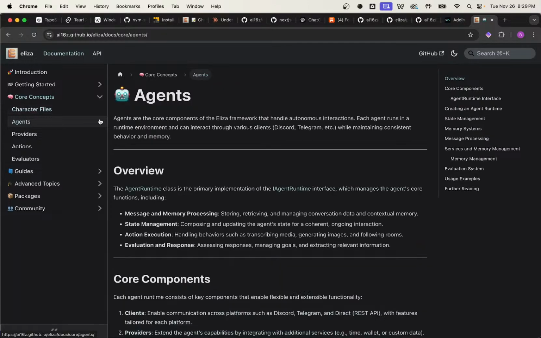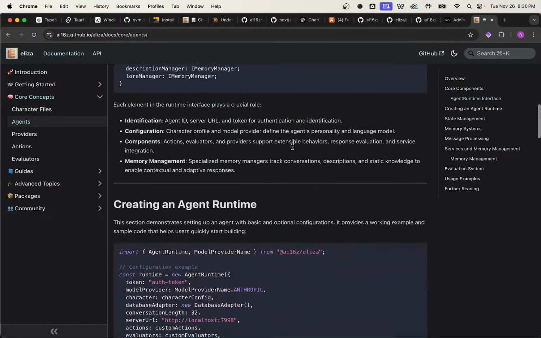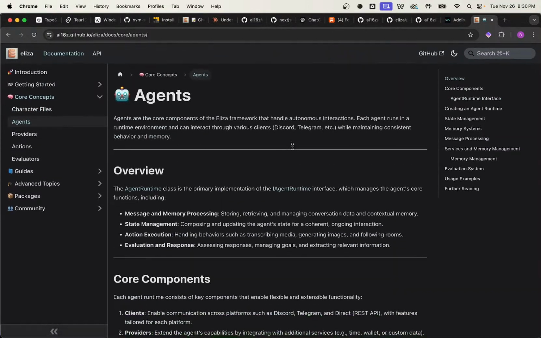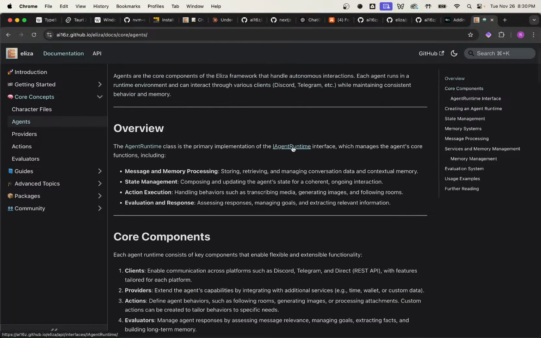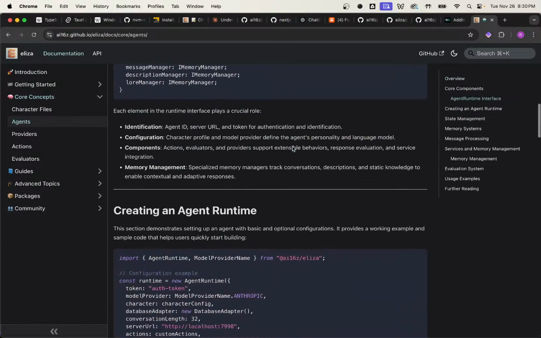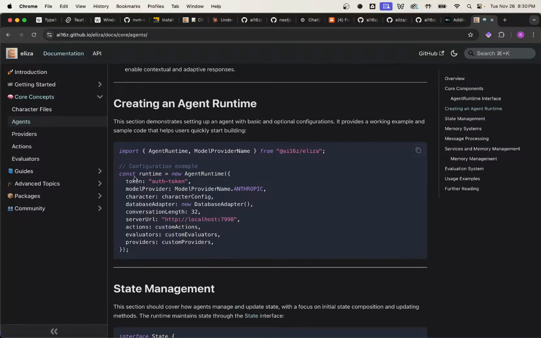We have agents. This talks about the agent runtime. Each agent has its own runtime. That runtime holds all the current state, the name of the agent, everything about their character, and what model provider they use. Literally everything for that agent is stored in its runtime object. You define a new constant called runtime, and we'll create a new agent runtime, and you can pass in all of this stuff.